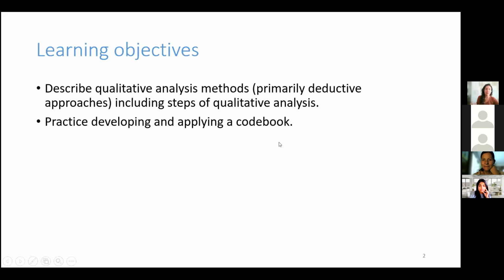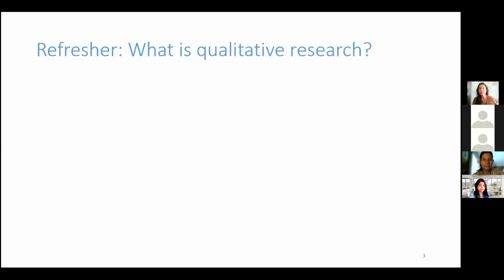So today the objectives are, you should be able to describe different types of qualitative analysis methods by the time you walk away today, primarily deductive approaches. I don't use so much inductive, and don't worry, we'll do a quick refresher of what that is before we start. Sorry, this second objective should have gone away. In an earlier version of this lecture, it was longer and we would have had time to practice developing and applying a code book. Instead, I'm just going to show you some examples, so you'll see how code books look and how they're applied.